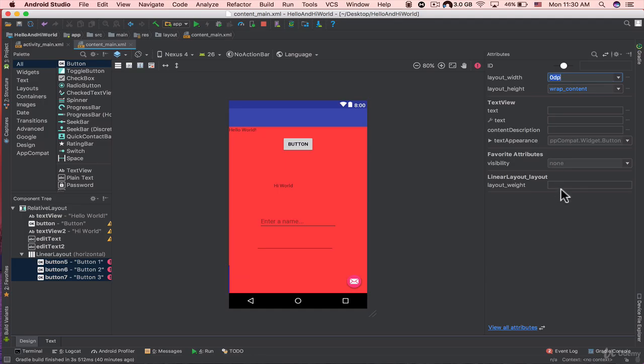Now we have this layout weight attribute. I told you that we have 3 parts, so each button should take 1 part. And we assign the value number 1 for the layout weight of each button inside our linear layout horizontal. So just assign the value number 1 here, and then press the enter key on your keyboard. So now you can see that our buttons are completely organized inside our linear layout horizontal.